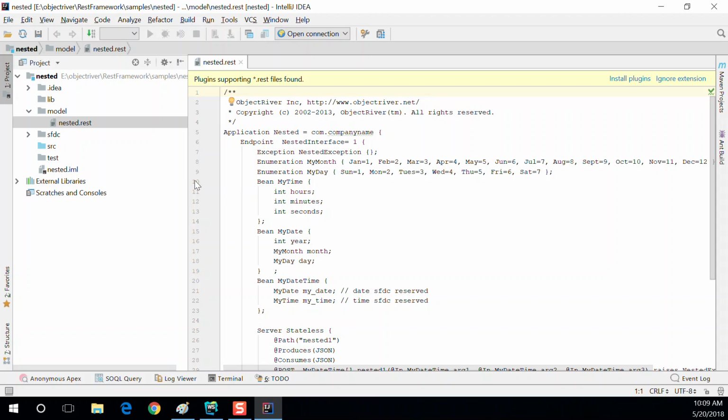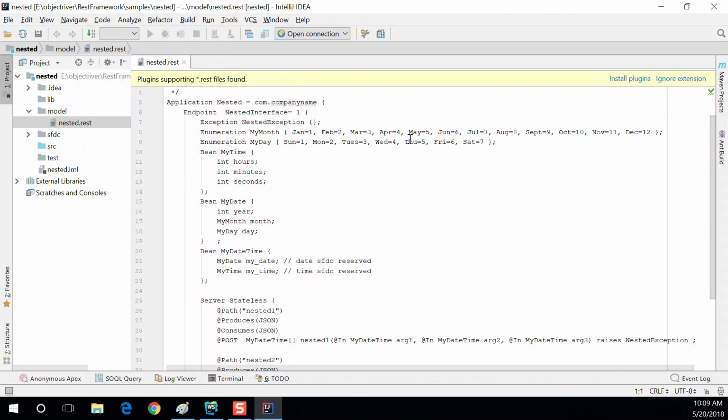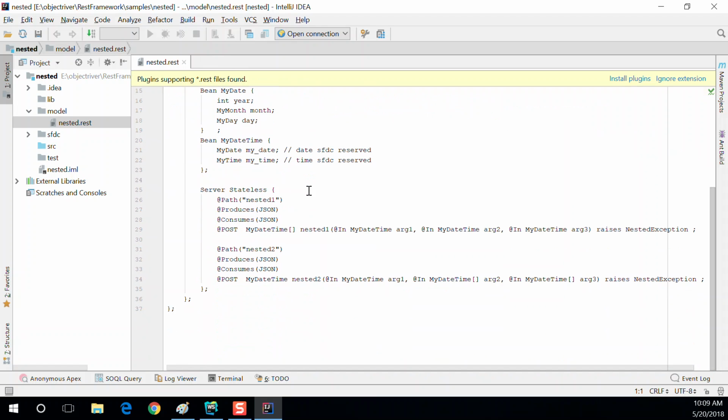If I open the nested model, pretty much our model has enumerations. We're defining 3 beans for time, date, timestamp, etc. And we have 2 web services here. And our web services are pretty much modeled by JAX-RS annotations. So here we have 2 web services, nested 1 and nested 2, and they're passing beans and returning either lists or a bean in this example.